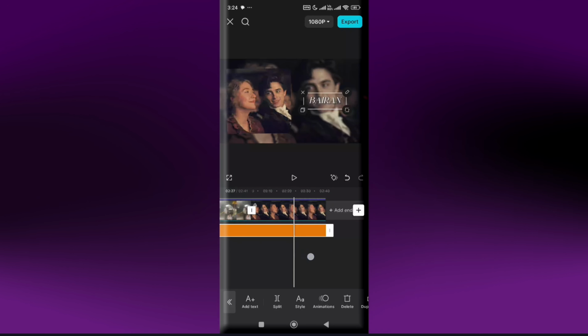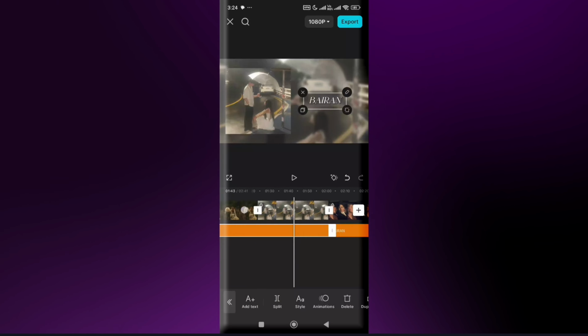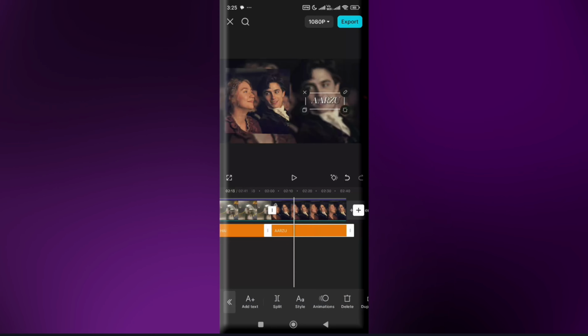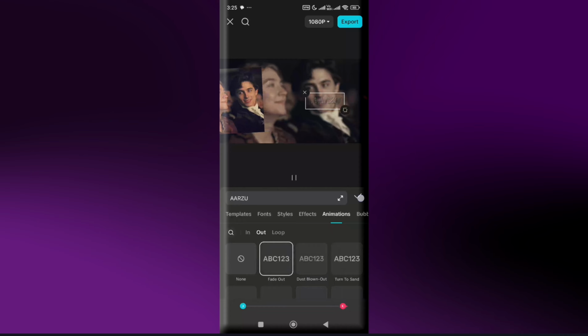Whenever the song changes, I split the text layer and replace it with the next song title. This keeps everything perfectly synchronized. For the text, I use fade in and fade out animations. This makes every title appear and disappear smoothly.